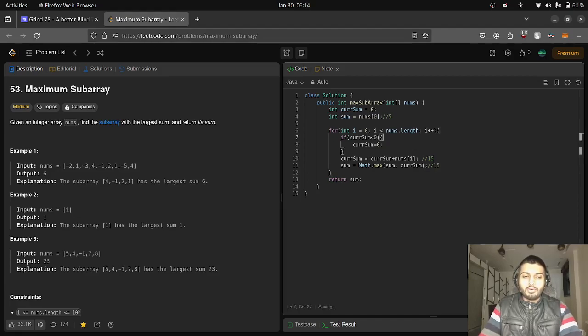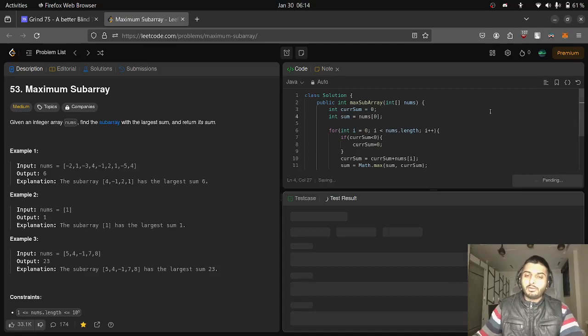Come here, this is greater than 0. 15 plus 8 is 23. Between 15 and 23 it is again 23, and we return 23. So this is working as expected. We dry ran it once. Let's check it and see if it is working with the open test cases.